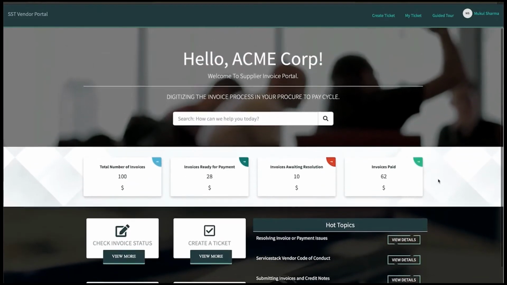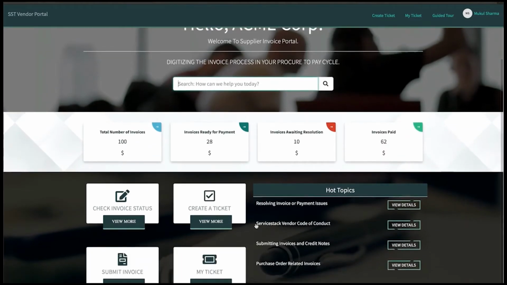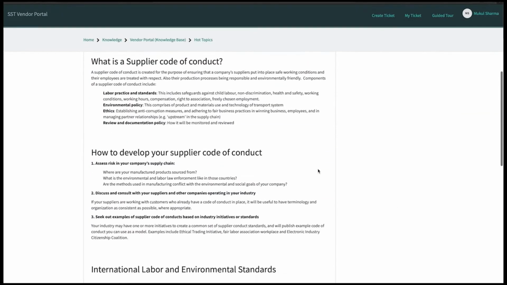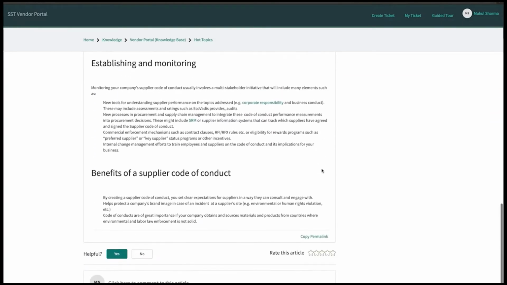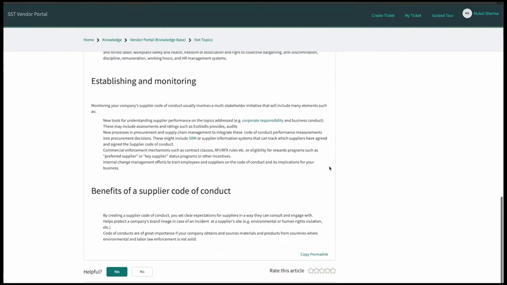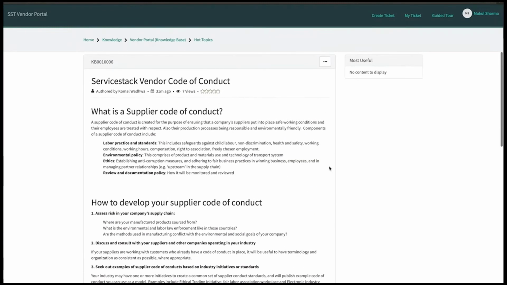What I can see further on my screen is that if I need to search something, I can do that. I can see some of the hot topics which have been defined by my organization. I can see my tickets. I can create a ticket, check invoice status, and submit an invoice. So quickly, for example, if I want to browse a knowledge article which has been published by the supplier team, the procurement team or the invoicing team, I can see those codes of conduct here, and I can read this material.